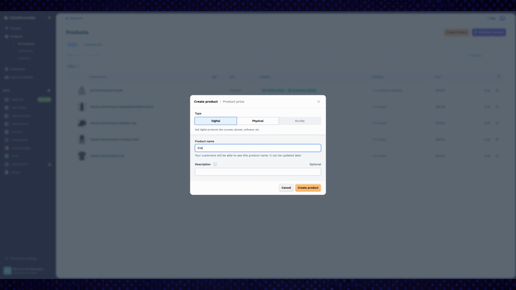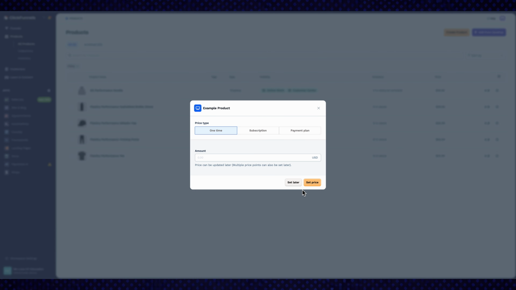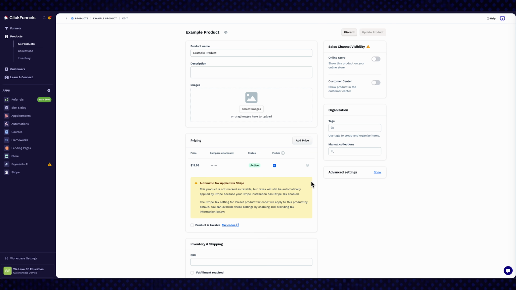Make your selection and then give it a name. I'm going to leave the description blank because you can see that I can fill that out in a moment. Next, be sure to give it a price. You can either have a one-time price, a subscription, or bundle when applicable. Once finished, you're going to be loaded into the product settings and details.